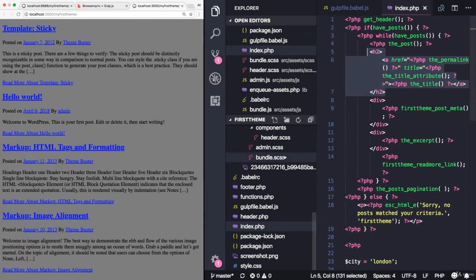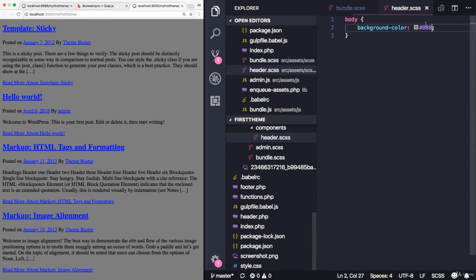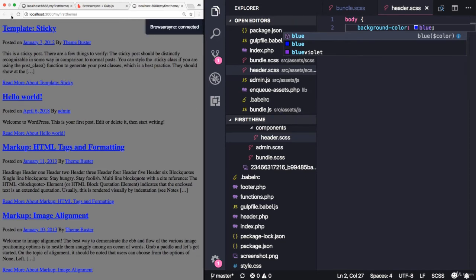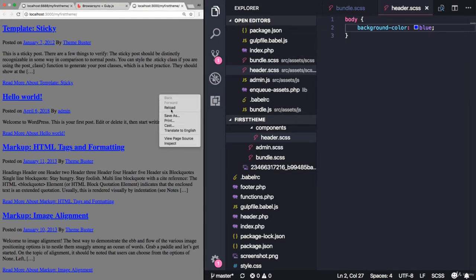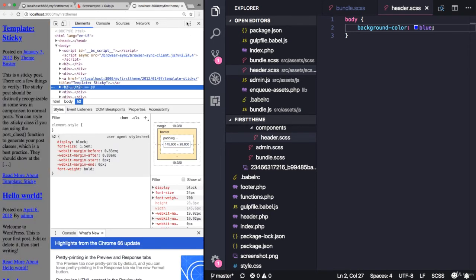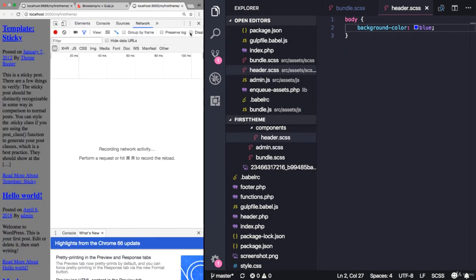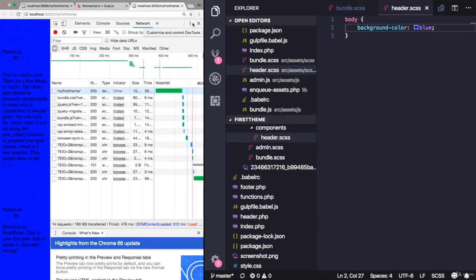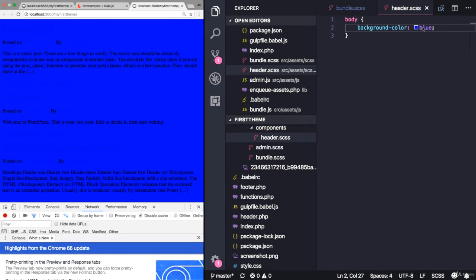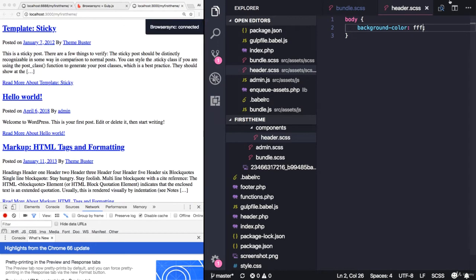Great. So let's try the CSS, the header file, and let's try blue. And it did refresh actually, but we have this caching issue. We need to disable and enable again in Chrome. So blue is horrible actually, so let's go back to white. So as you can see, it's automatically refreshed.